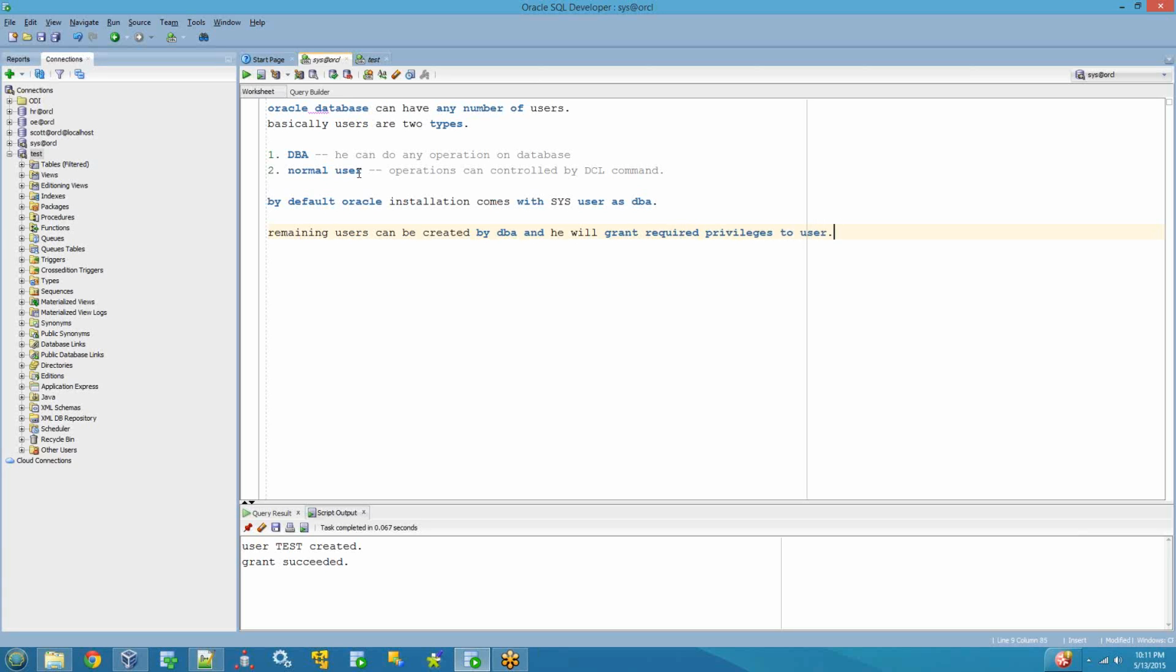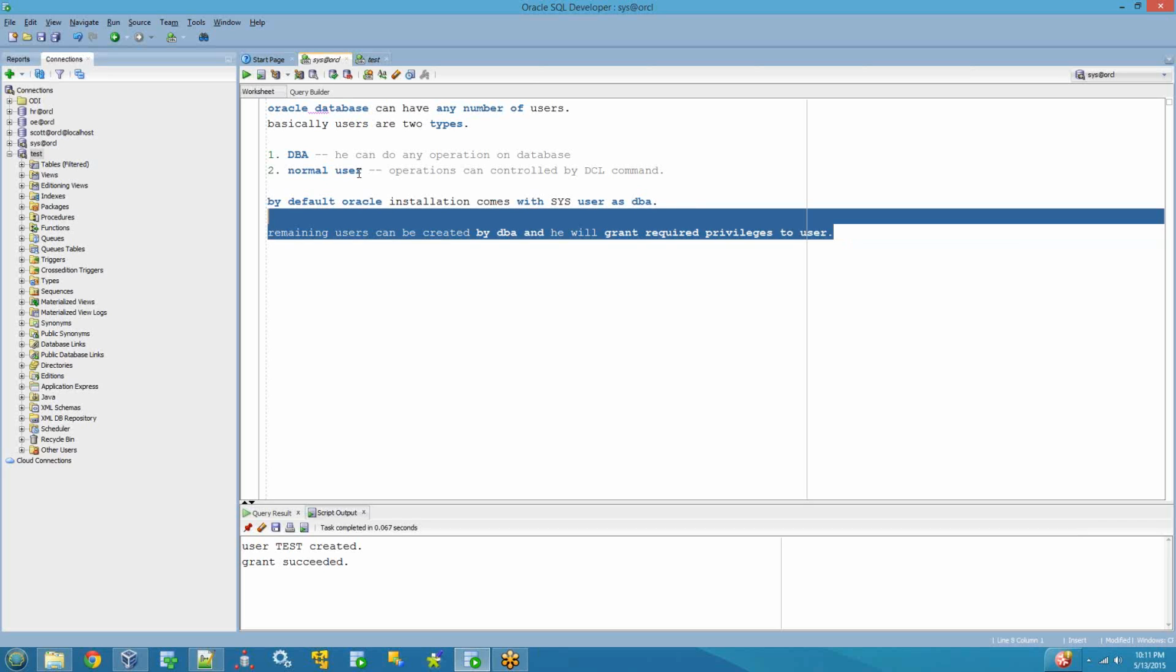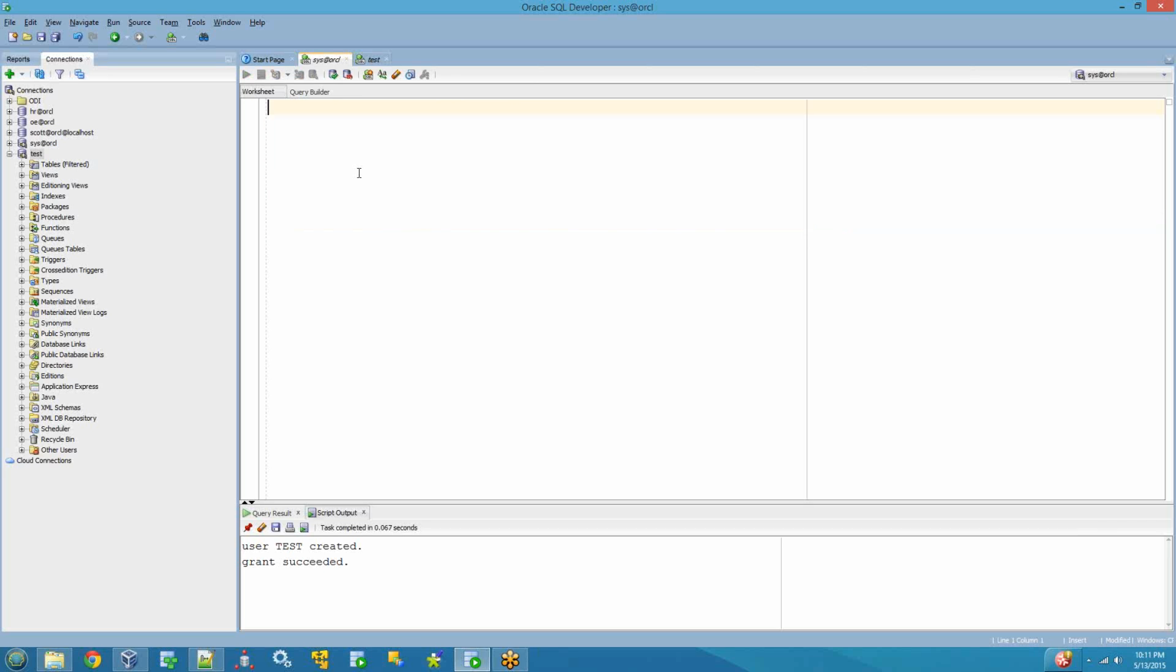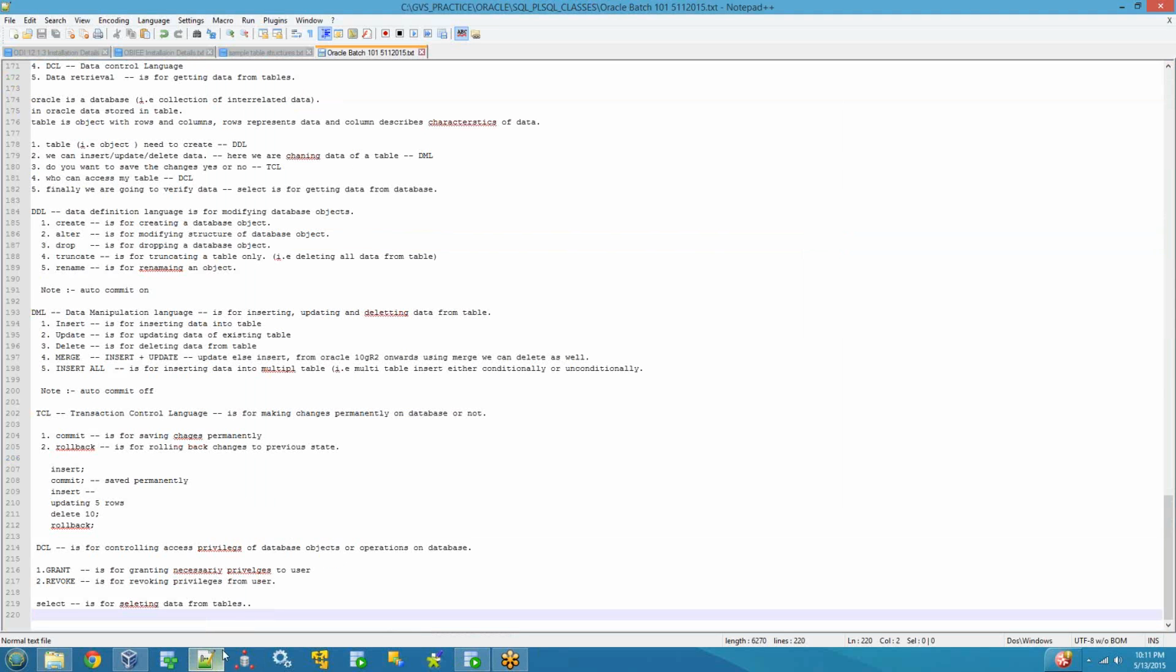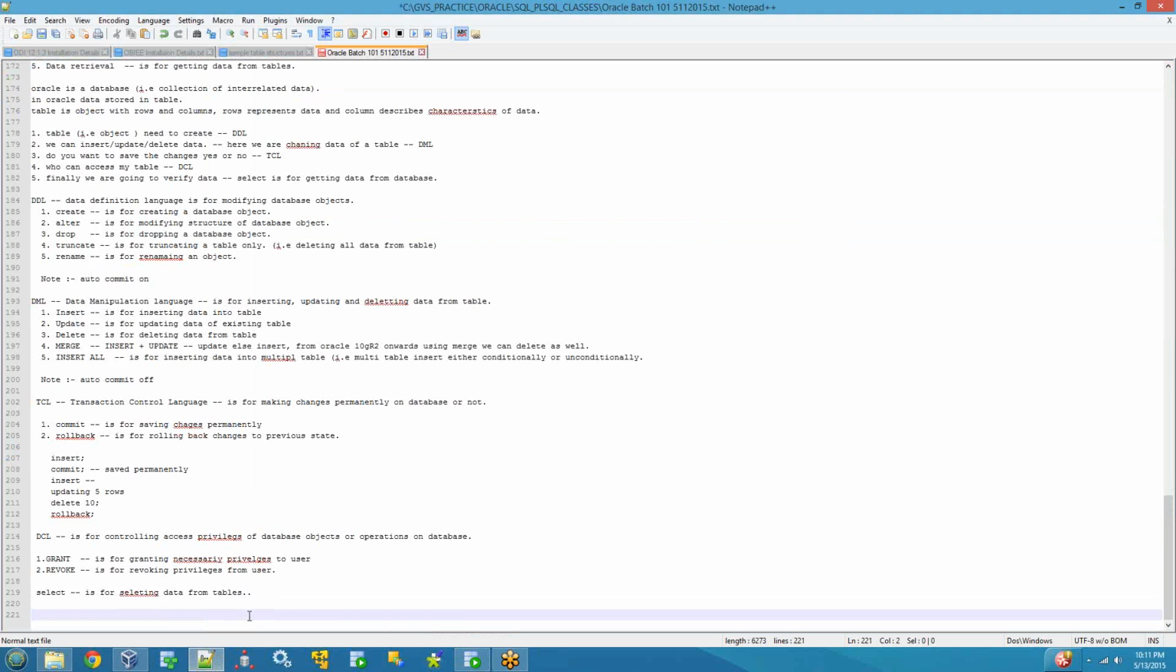Okay, so now the remaining users. You can have any number of users in a database. Users are of two types, DBA users and normal users. The DBA creates the rest of the users in a database and grants the required privileges to users. Okay, everybody? Is everybody clear, or does anybody have any issues?